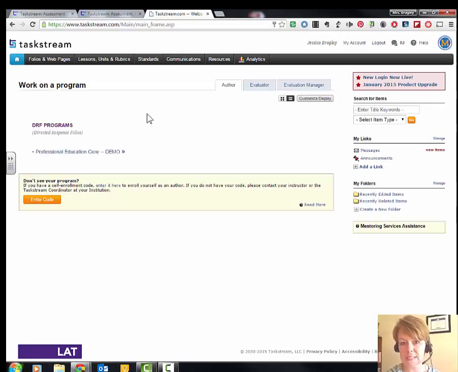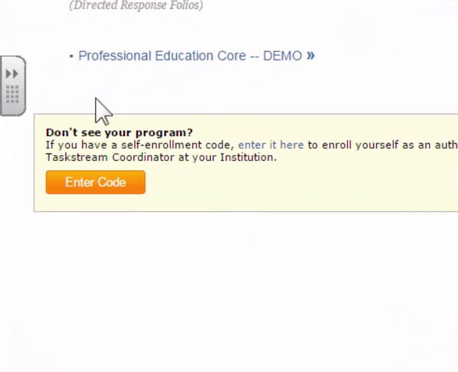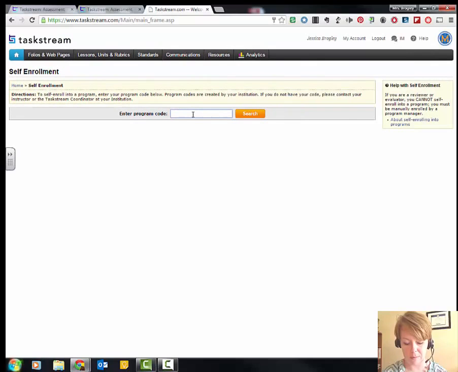So once you're into Taskstream, you won't see anything. It will be a very blank looking screen, but in the bottom left corner you will see a button that says something to the effect of, do you not see your program? Well, then enter in this code. So please click Enter Code, and you'll enter in your program code.